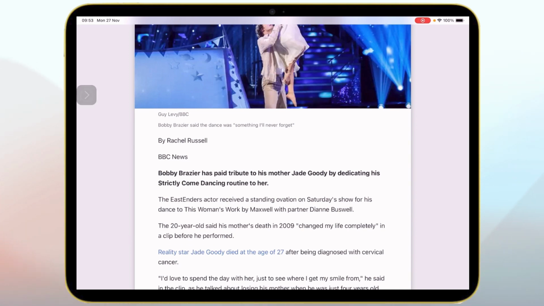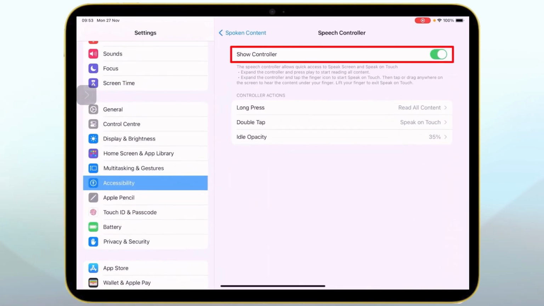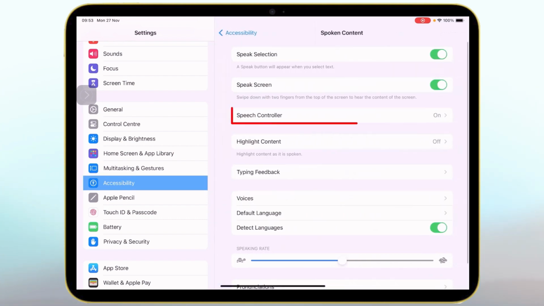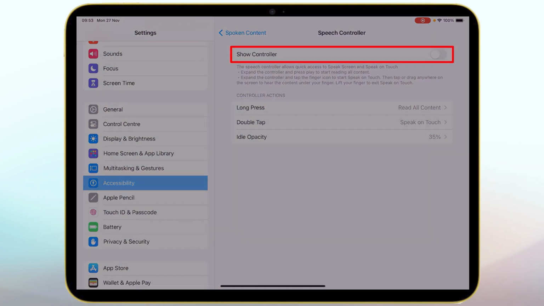To turn it off, go back into Settings and then turn off Show Controller under Accessibility, Spoken Content, Speak Controller, and then turn it off, and then it will disappear.